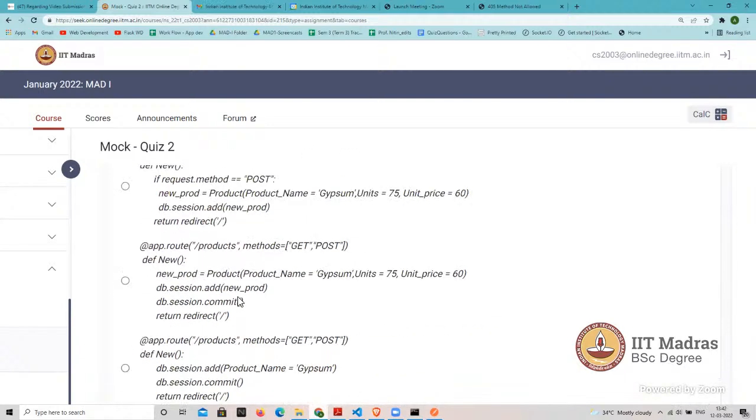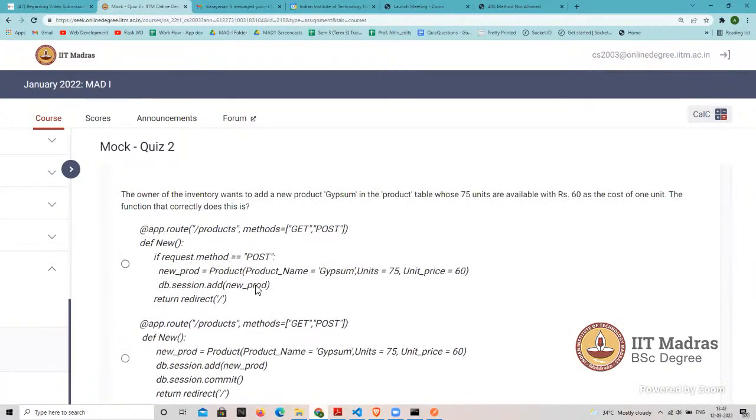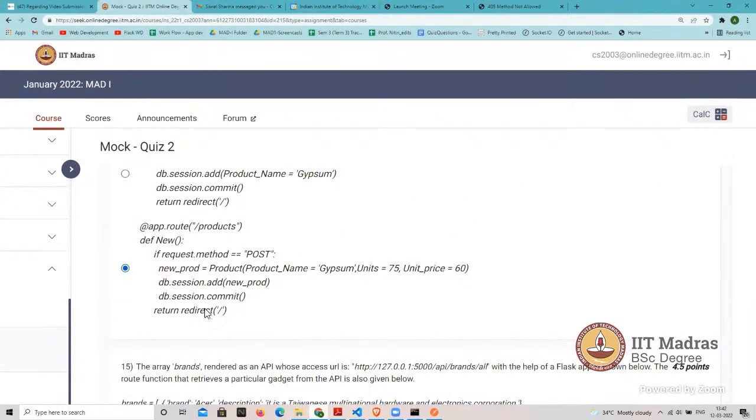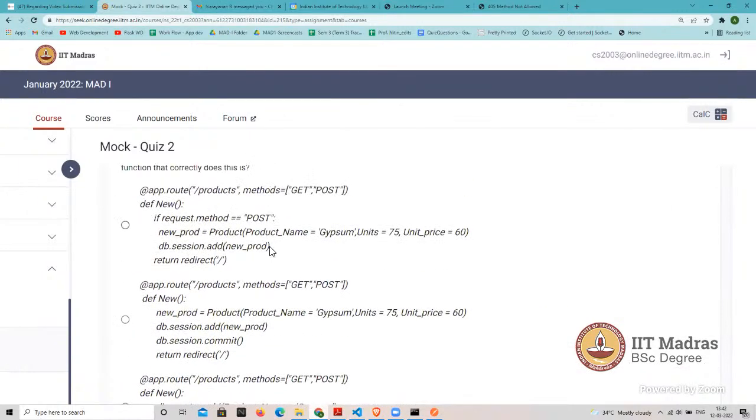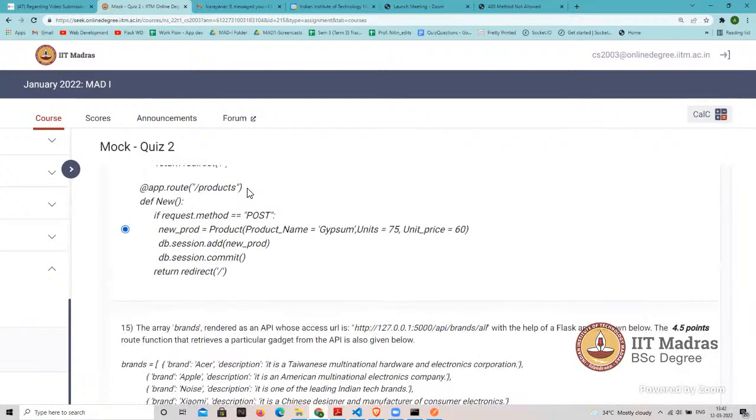Okay. Right, in option 1 we are creating an object, adding it to the session, but not committing the session. If we write db.session.commit, then this option 1 will be correct. Yeah, in option 1 you'll have to write db.session.commit to make it correct. And in this option you'll have to add the method to make it correct. Okay, sir, now I got it.